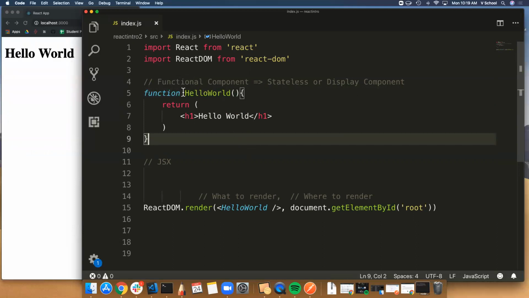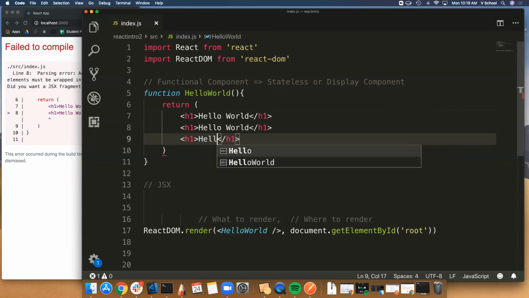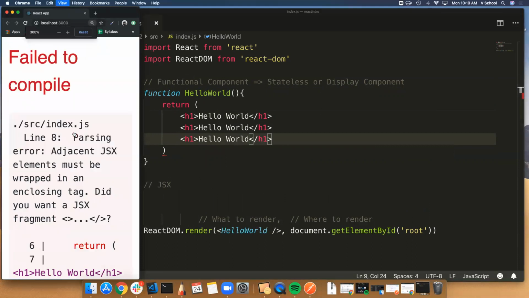Okay, well, let's say I wanted to use 5 of these, or let's say I wanted to return a couple of these H1s together. This is breaking a cardinal rule of React. Now read this message, tell me what it's telling me. What is it saying is the problem on line 8?